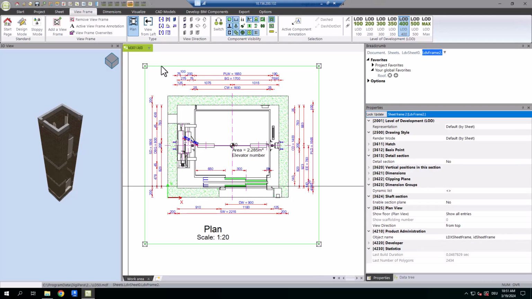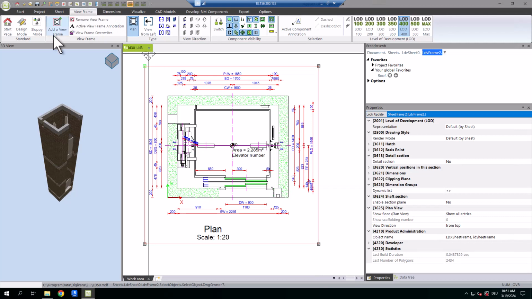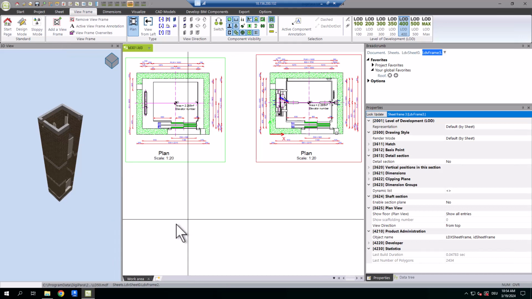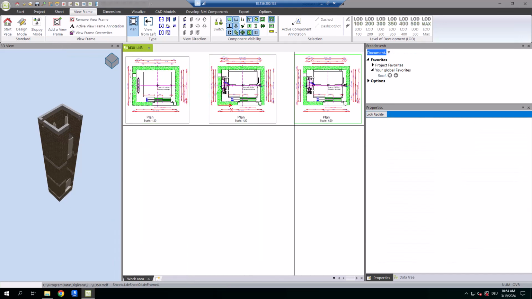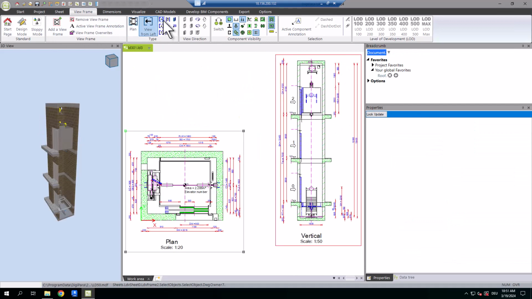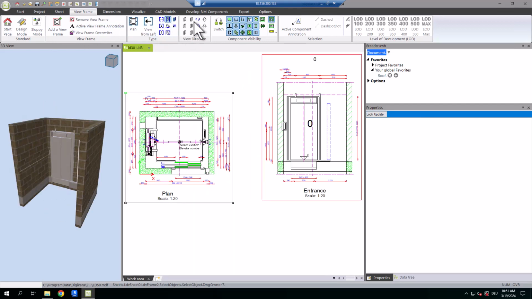After that, our focus is on view frames. To add a view frame, utilize the Add a View Frame button under the View Frame tab or right-click in the drawing and select the top button. Navigate to the Type and View direction groups to rotate the views.